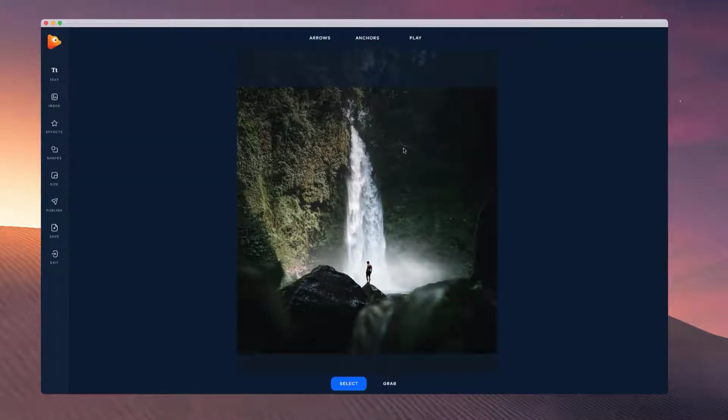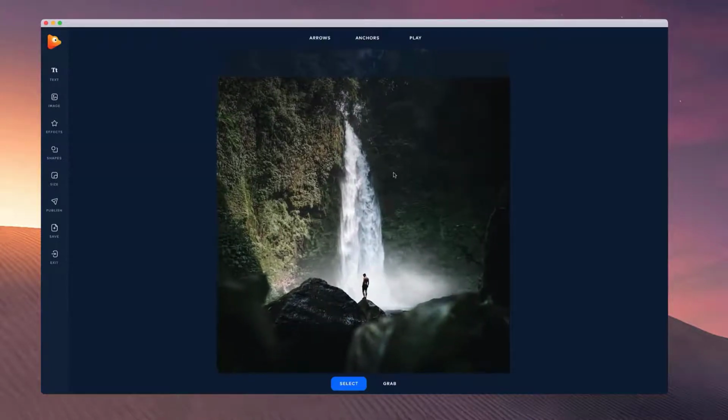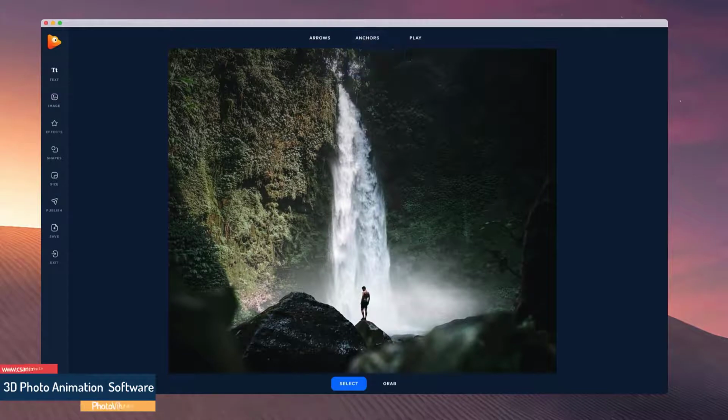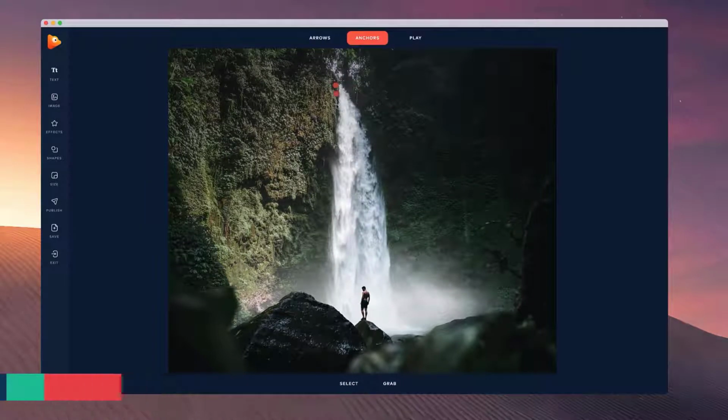So what I'm going to do first of all is begin animating. So what you can do is just zoom into the image over here, and you want to go through and set some anchors where you don't want the image to move. So I'm going to go and grab single and just simply start clicking around here, and I just want to set the water in motion. So I want to freeze everything around the water.